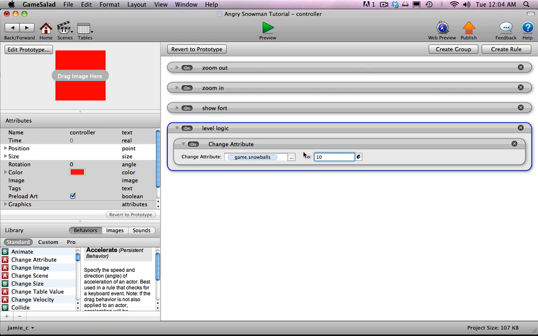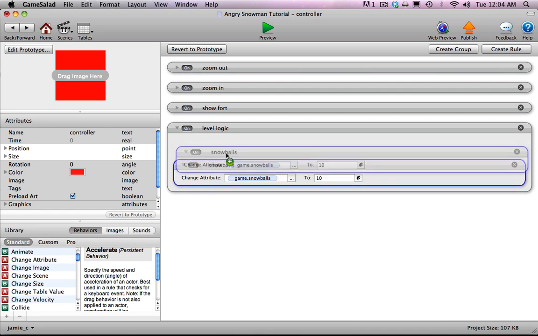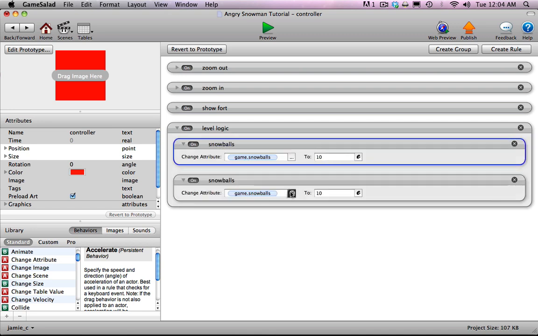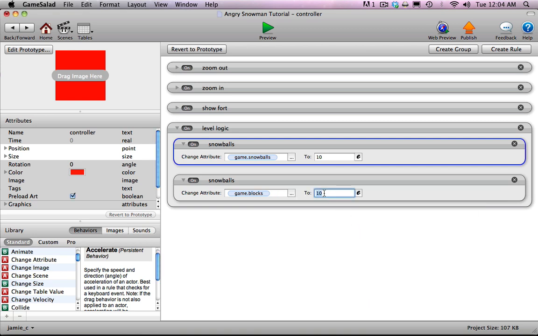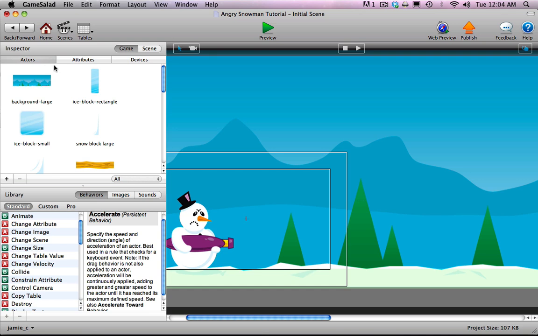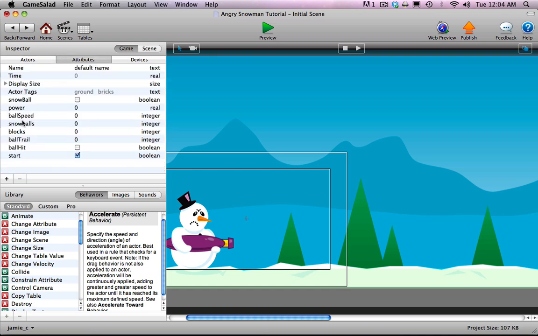I'm going to call this snowballs. I want to copy that and set up game blocks. We put in 8, so I'm going to put 8 there. And that will set values to these couple of game level attributes that we set up back at the beginning. Snowballs and blocks.